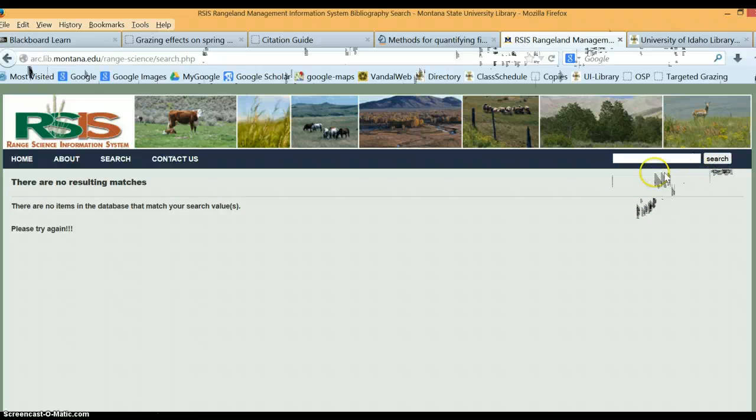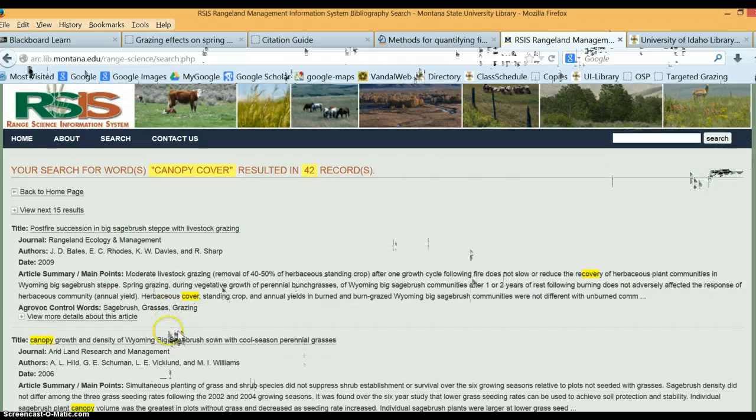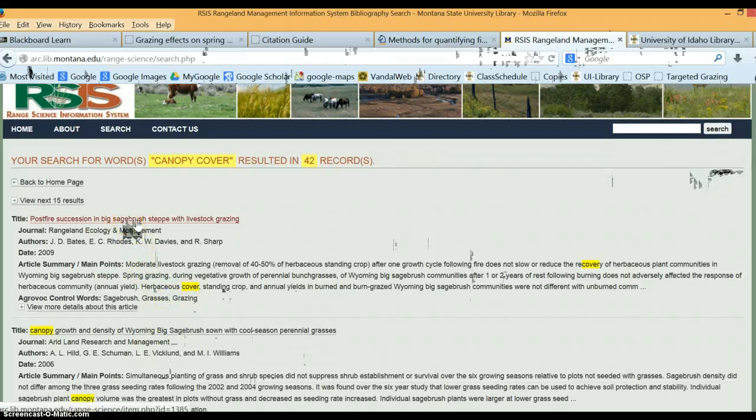There are no items. Okay, let's see, cover shrublands. Please try again. Okay, let's just go with just canopy cover. Okay, yeah, now we come up with several articles. And by looking at this article summary, we can start to see if this is an article we want. Here's one on post-fire in sagebrush. That looks pretty interesting. When I click on the title, I get more about the article.